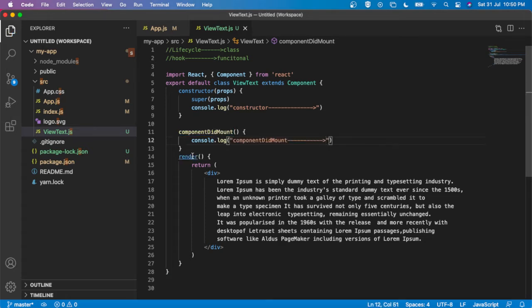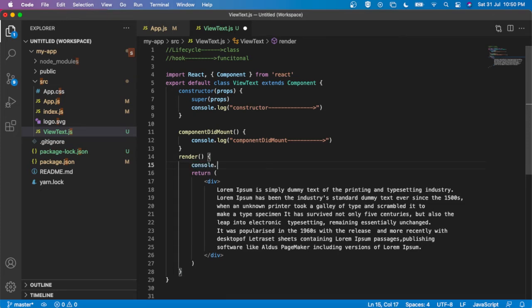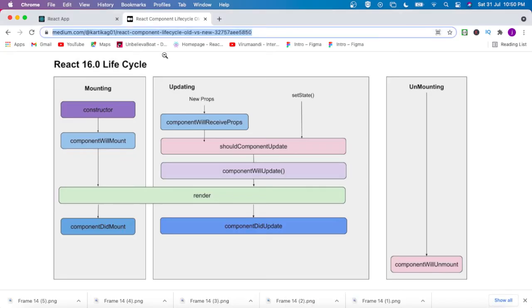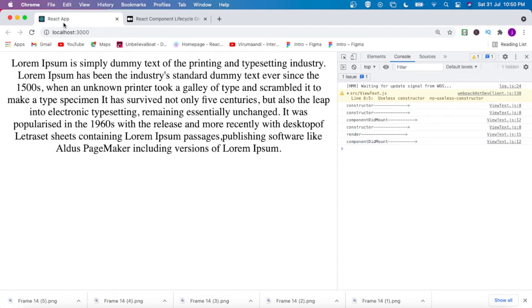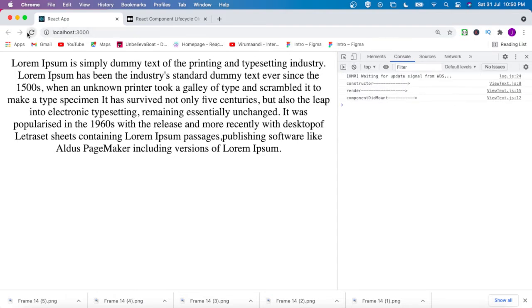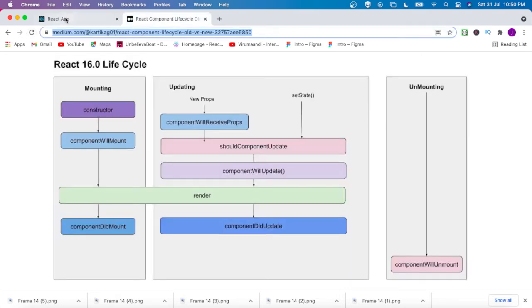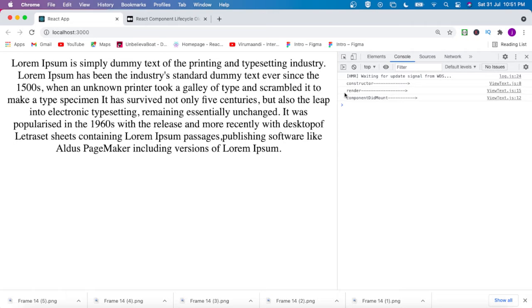Yes. Also, I am adding a console inside render so that I can check all my lifecycle on mounting. According to our theory, the mounting lifecycle should initially call constructor, then render, then component did mount. So we can check our example. Now already it's coming. If I try to refresh, yes, it's rendered as we saw in the picture, right? Firstly constructor is called, then render is called, then component did mount is called.